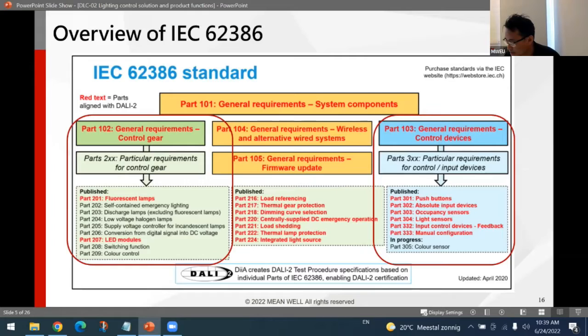Please note, control devices were not specified in DALI-1. The DALI-2 standard gives the requirements for the application controller and the input devices, allowing devices from different manufacturers to be used together on the same DALI bus.